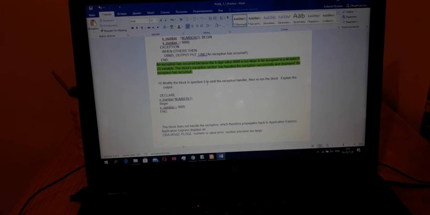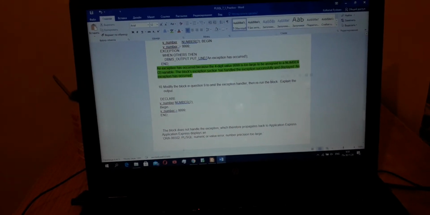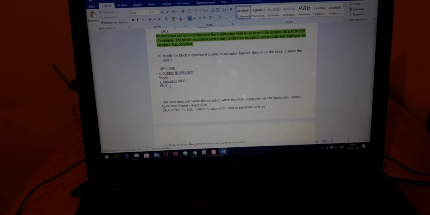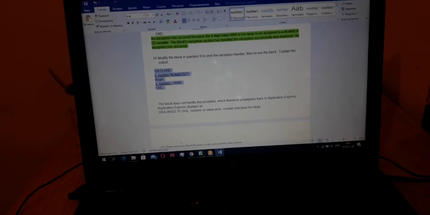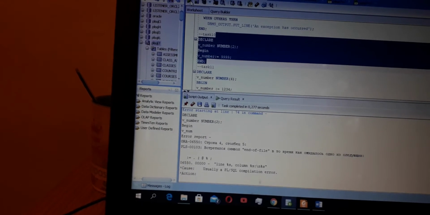Modify the block code, removing the exception handler, and run the block. Explain the output. I run this code, and we see this output error.